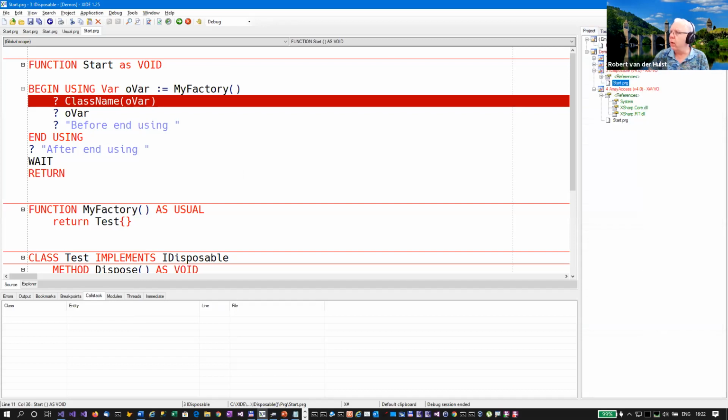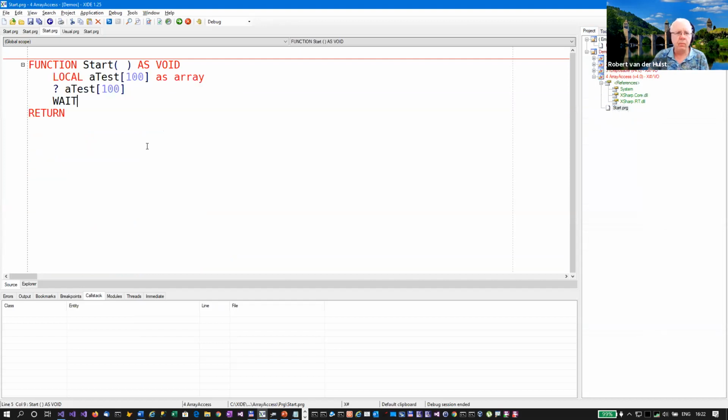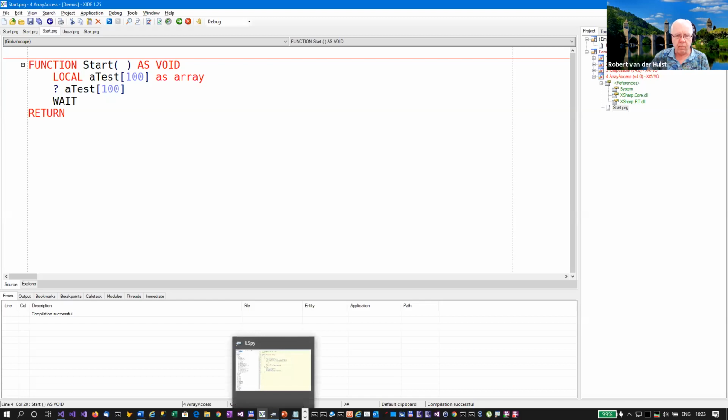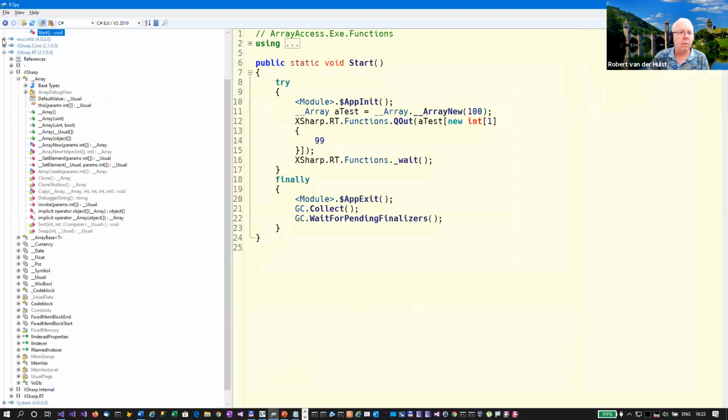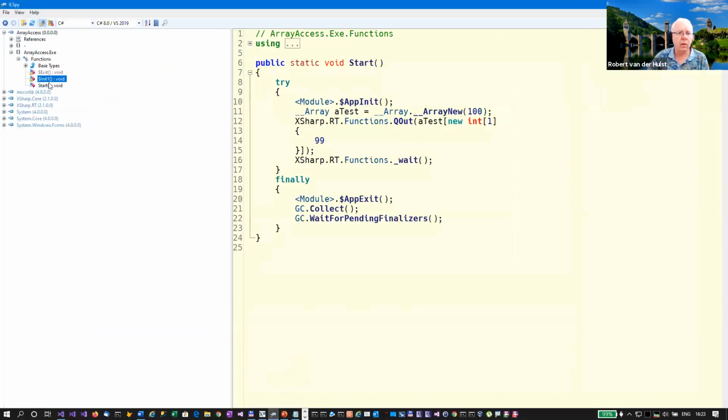So what else do we have as samples? Yeah, okay, that's array indexes. For this particular one, I'm going to compile now first. We don't do anything here, but I want to show you the generated code. Let's see where's my function.